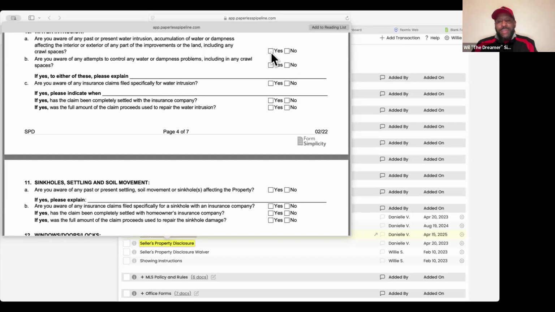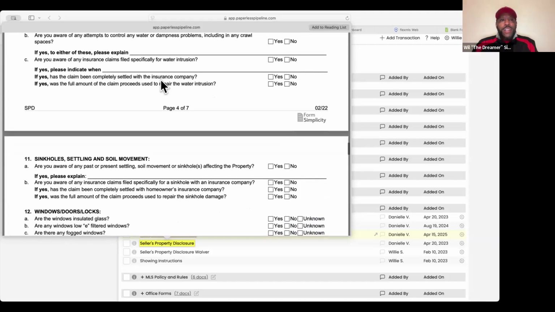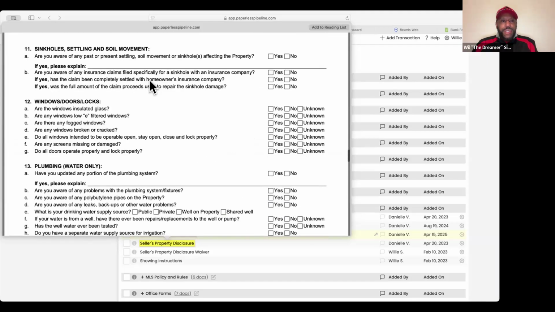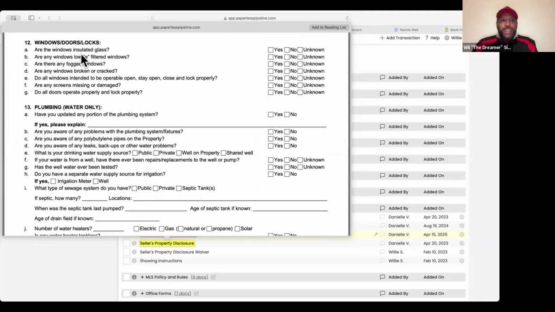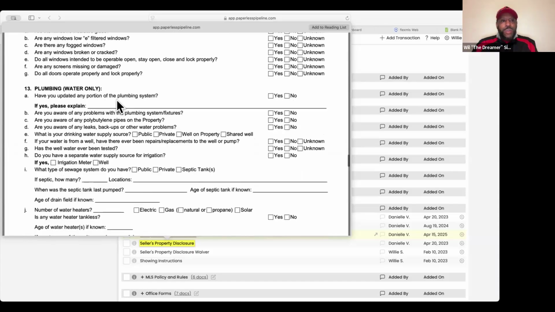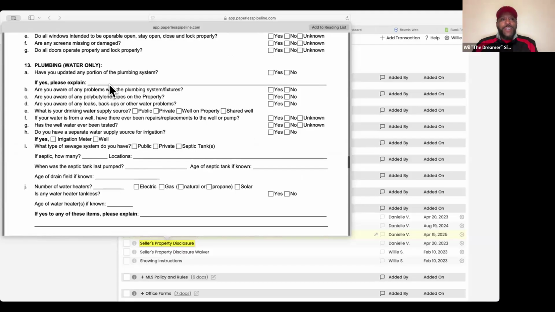This is why I'm saying, if you're doing it, you need to make sure you're doing it correctly and putting in the right stuff. Because the seller could say, no, I put that we had some water damage. And then it's going to be, oh shoot, I missed it as the realtor. I checked no, or I didn't catch it when I read over it. So this stuff is important, y'all. Insurance claims, sinkhole settlements and soil movement, windows, door locks. Are the windows insulated? So it's asking you all these questions. 7 pages, y'all. Take the time to read it.